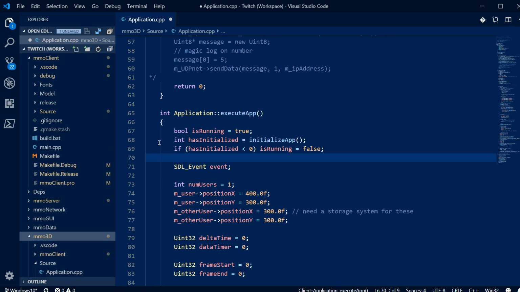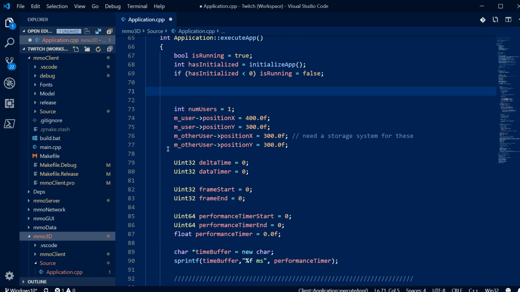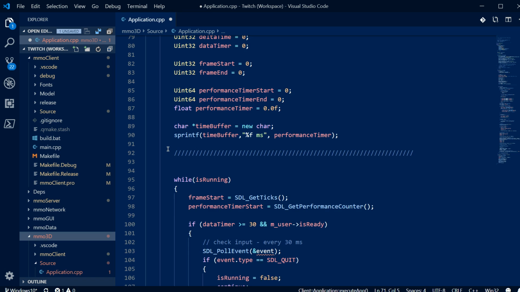Executing the app. Event. Poll. I'm not sure we need SDL at all. Why would we want to poll events? We don't. Well, that was easy. Num users. Irrelevant. But I'll keep it for now. Because it's not totally relevant. Frame starts, performance. Yeah, we're going to get rid of all of that.